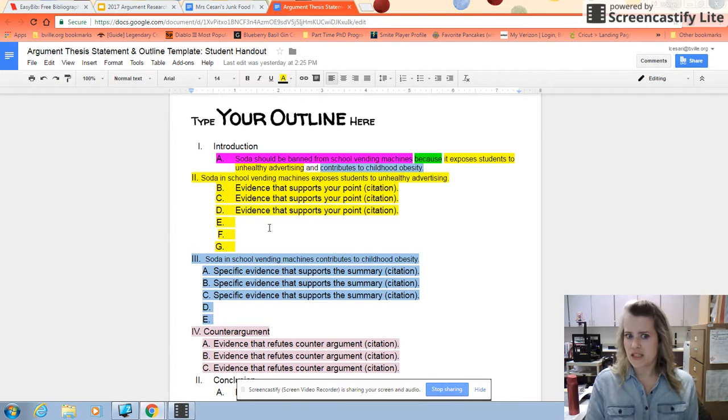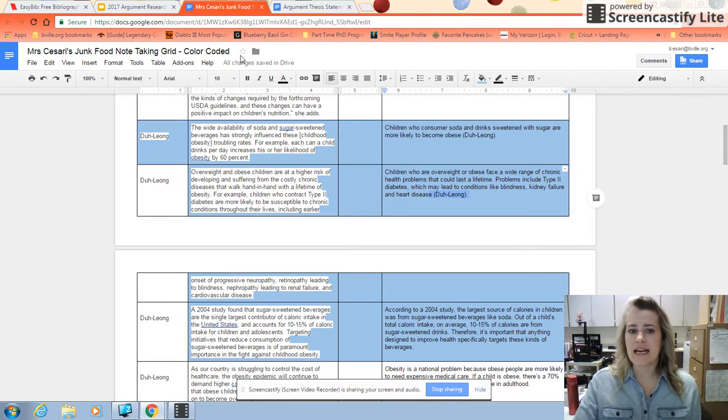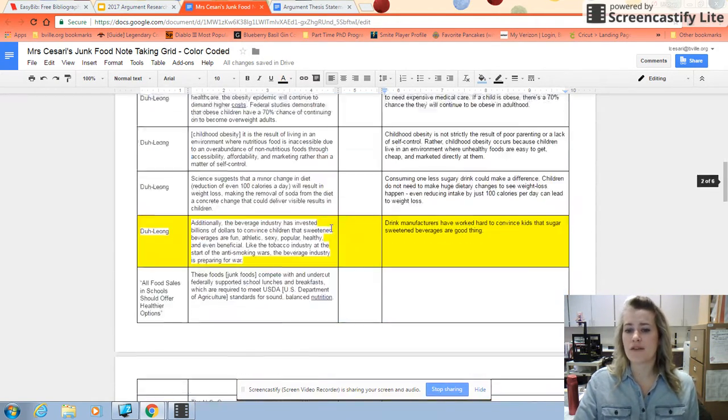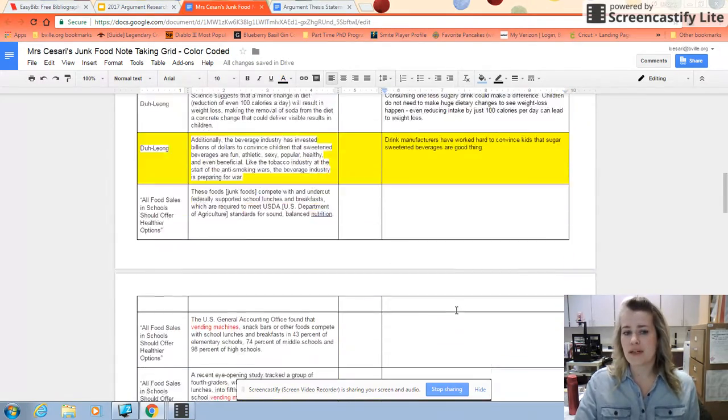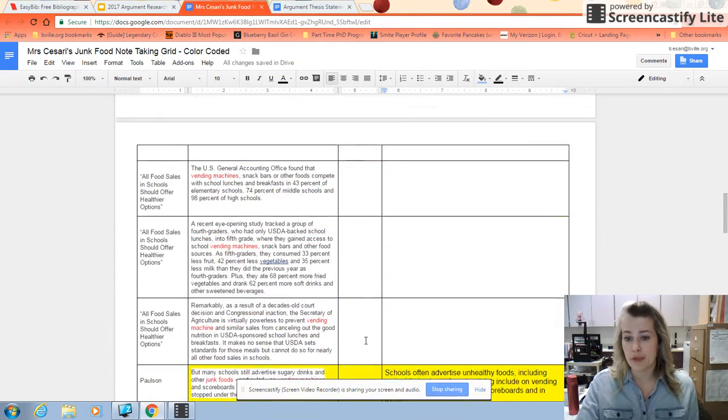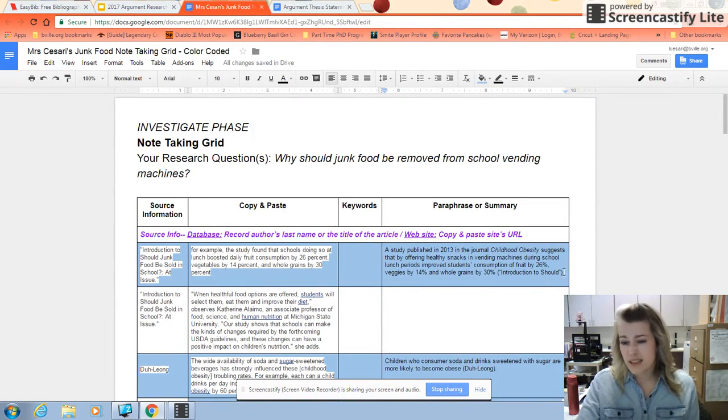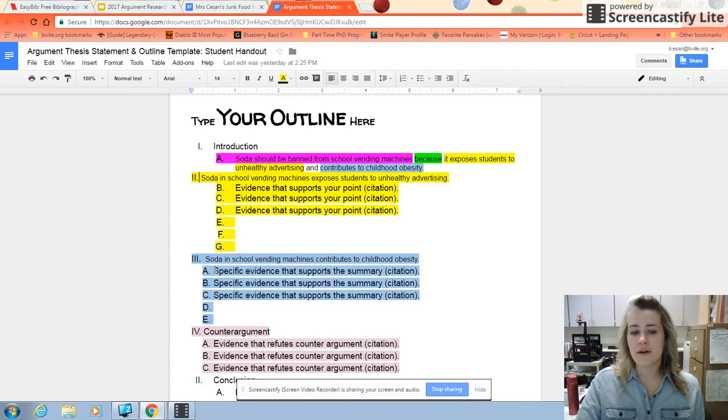And you should have done this already. You should have already taken any notes that you felt supported the first topic sentence and made them yellow, and anything that supported the second topic sentence and made them blue. So we're literally just going to copy a note from the paraphrase column. I'm going to copy it. It's a blue note, so I know it goes under the blue topic sentence.